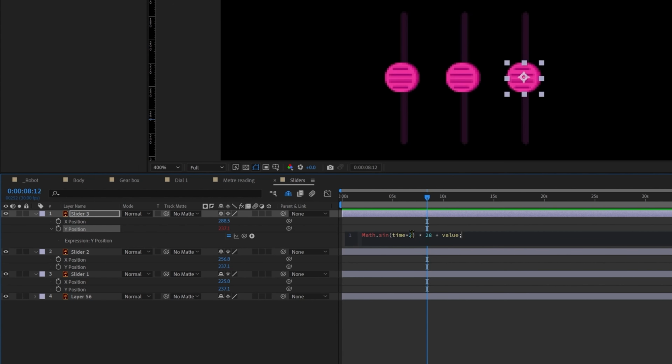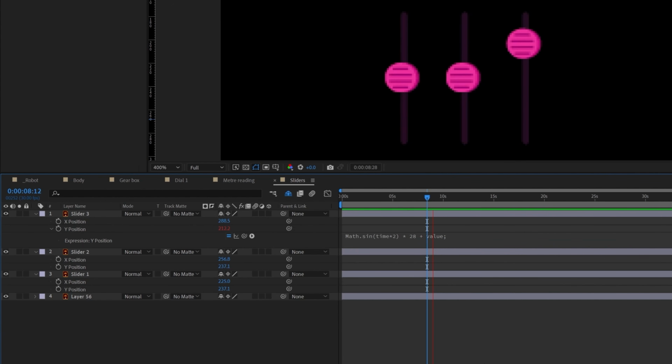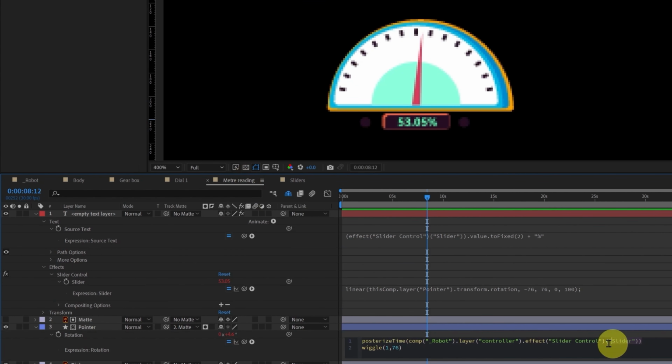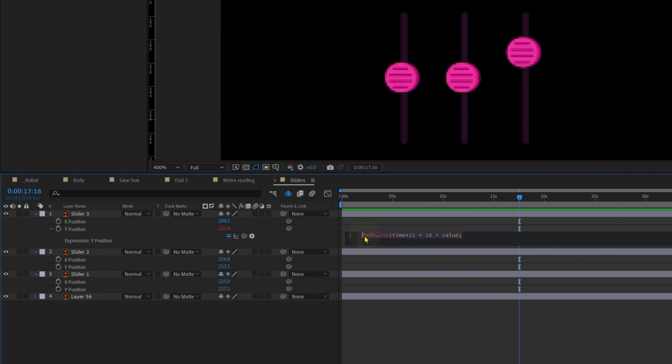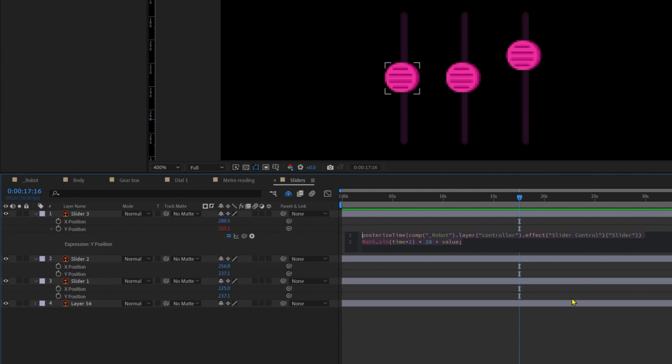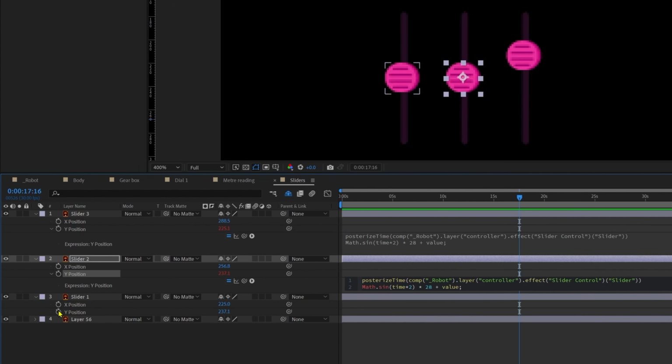If you want to increase the frequency, you have to change this value. If you want to change the amplitude, you have to change this value. Now let's check it out. Now let's add the posterizeTime expression to keep the entire animation style similar. Now we can copy this entire expression and paste it on the other properties of the y position property.